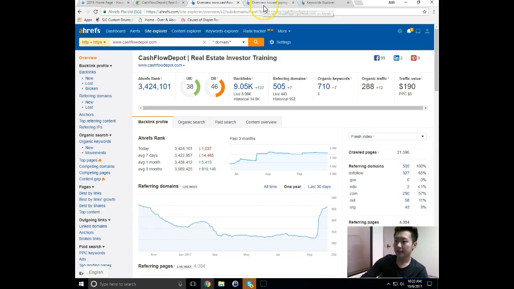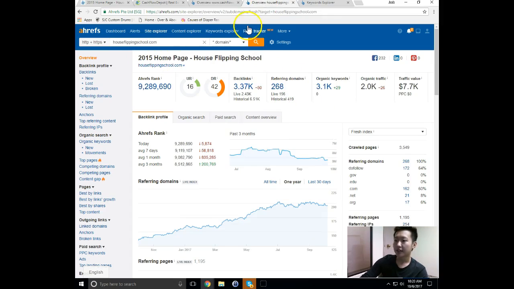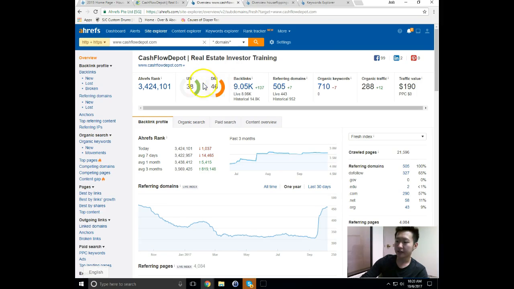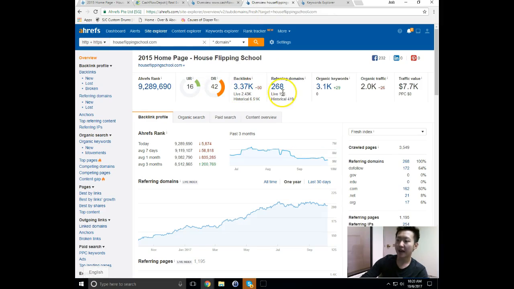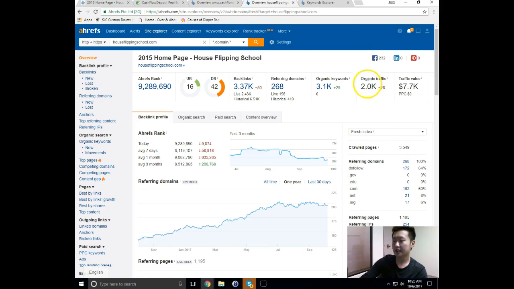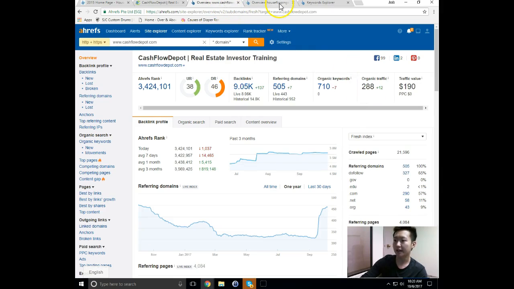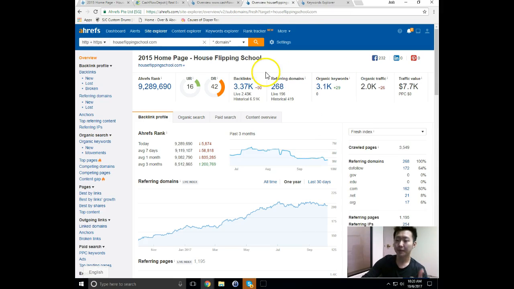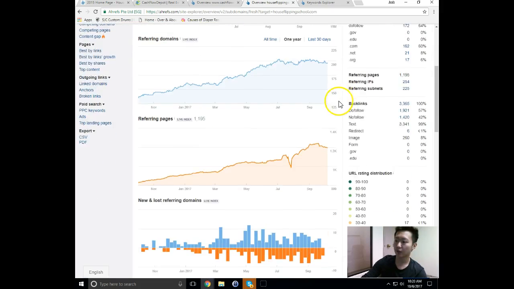Let's take a look at your competition right here. You can see right off the bat their UR and DR distribution is a lot less than yours, right? Way fewer backlinks and referring domains as well. They're sitting at 268 referring domains and 3.37K backlinks. But check this out: they rank for 3.1K organic keywords compared to your 710, and they get 2,000 estimated organic traffic compared to your 288. So you can see how even though your website's designed better, and even though you have more links than them, there's still something missing on your website that they're doing well, that they're capturing with their traffic. Let me explain exactly what that is.